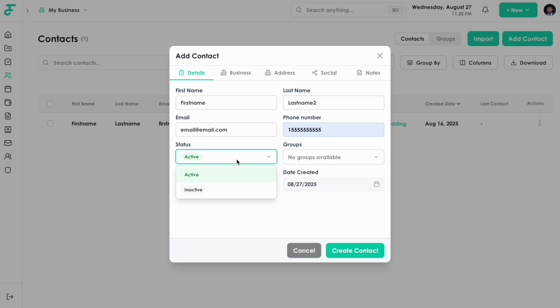So this will let you basically label contacts as either active or inactive, right? Active means that you are quote unquote actively working with this person or organization, and if they are marked as inactive, then you haven't really done a lot of business with them recently, so there's no need to really have them at the forefront of your contact list.